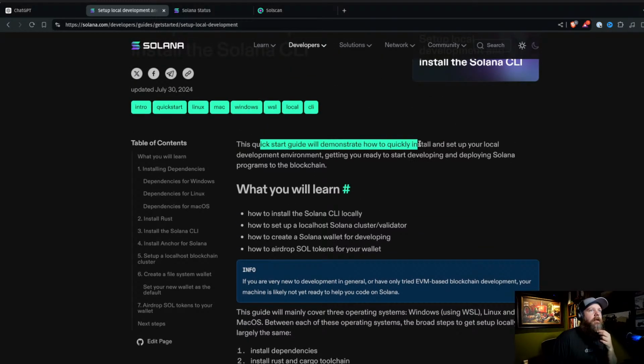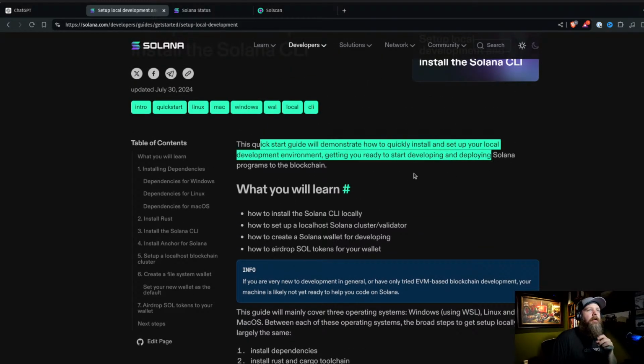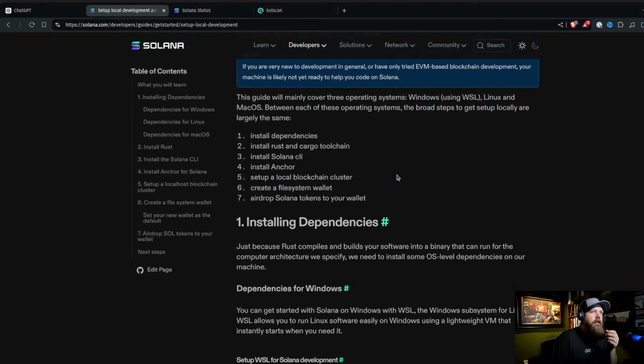The quick start guide demonstrates how to quickly install and set up your local development environment, getting ready to start developing and deploying Solana programs to the blockchain. Airdrop Solana tokens to your wallet. Set up local blockchain cluster. Create a file system wallet. Okay, this is probably what we want.